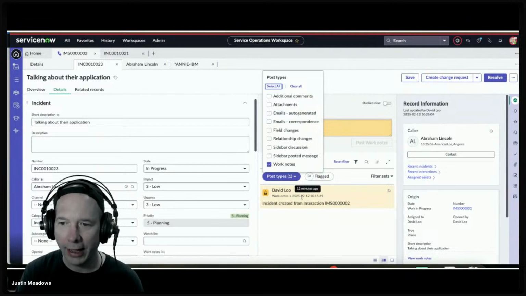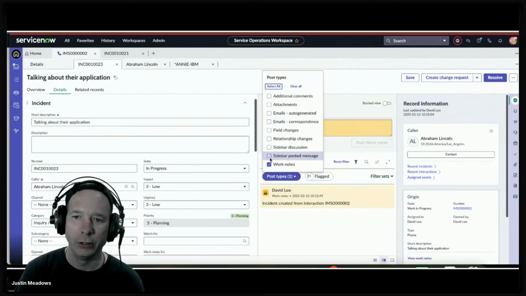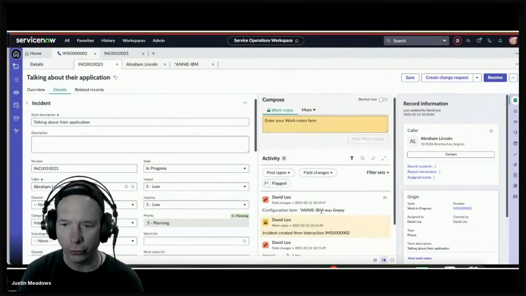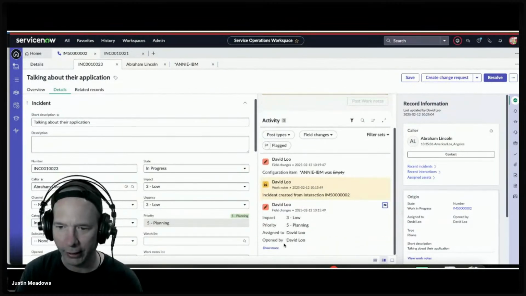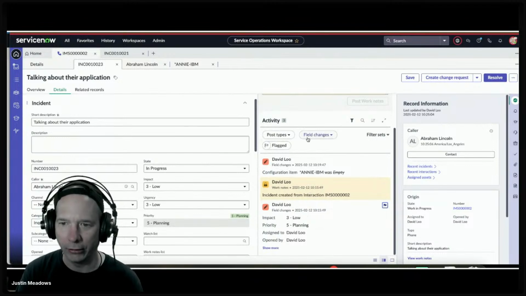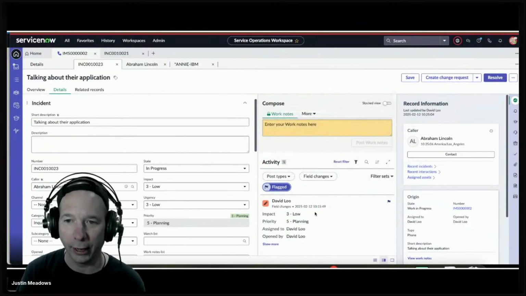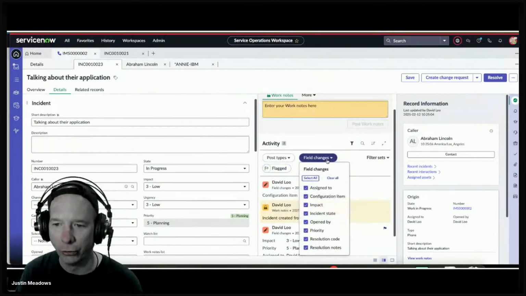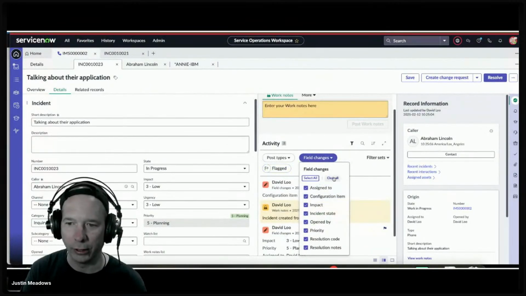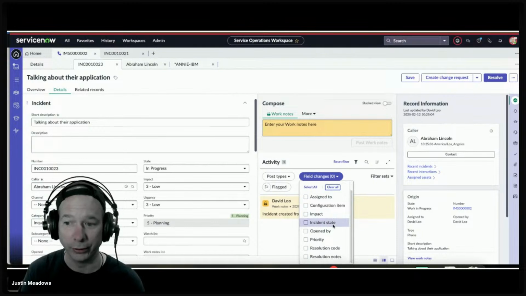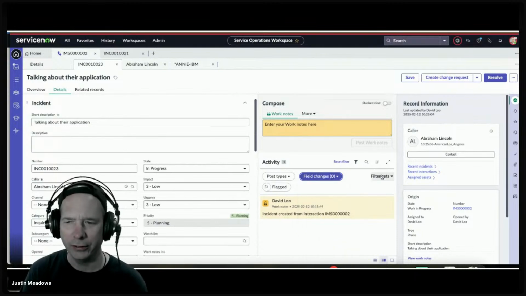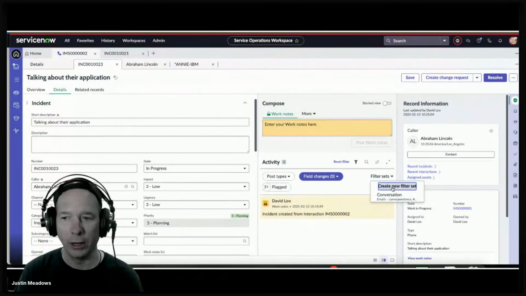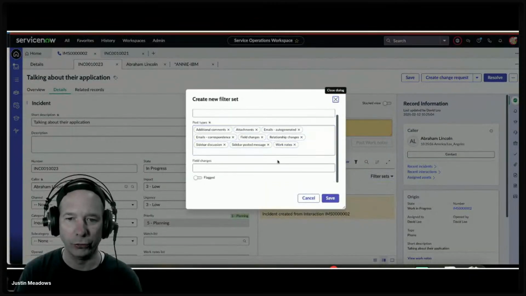And then we can flag things too. So if you're on the hunt, trying to troubleshoot something, and you're scrolling through here and you think, oh, this is important, I'm going to flag this. And now I just want to see only the stuff that I flagged. So that's a cool feature. And for field changes, I can filter on what field changes I'm interested in seeing. I did a video for this a while back.